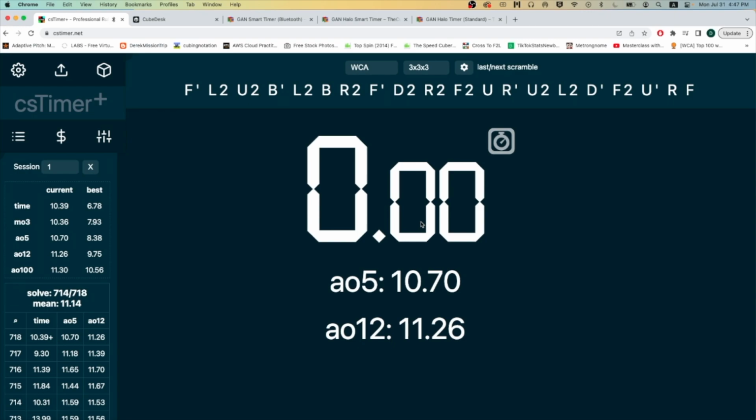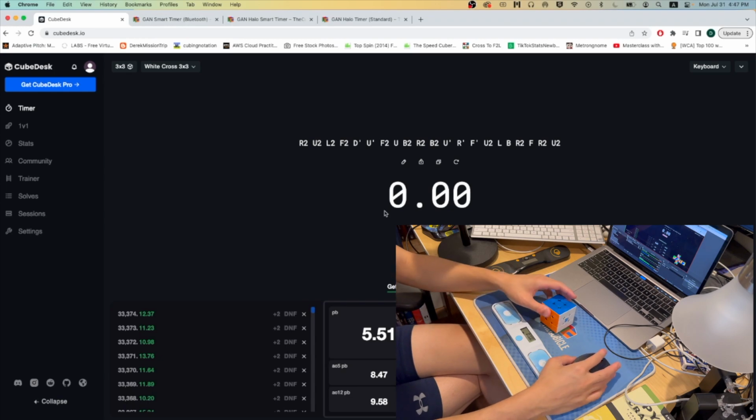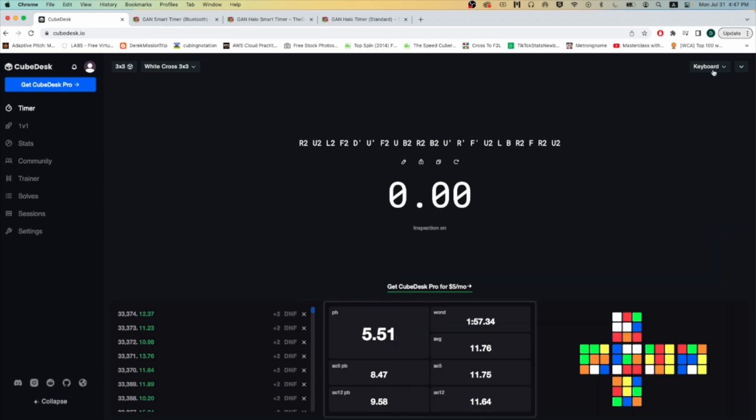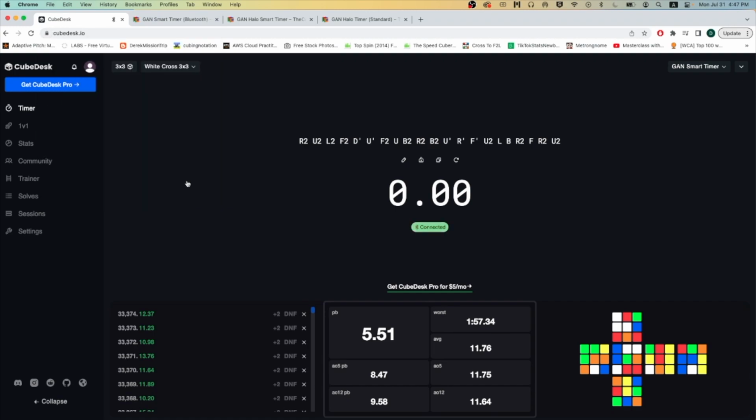Now let's do this, but with CubeDesk. With CubeDesk, we're going to be using the newer GAN timer. We're going to turn it on. And on the top right, you'll see this thing next to here where it says keyboard. You'll want to change that to GAN Smart Timer. You want to hit on this connect to timer. Oops, my timer's not on. I didn't properly turn it on. And you'll want to pair it together.